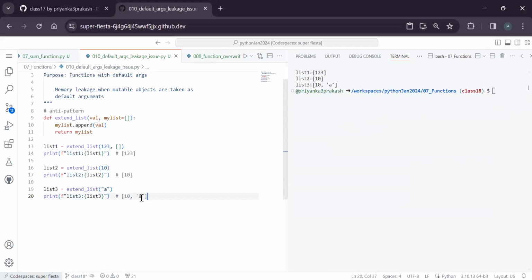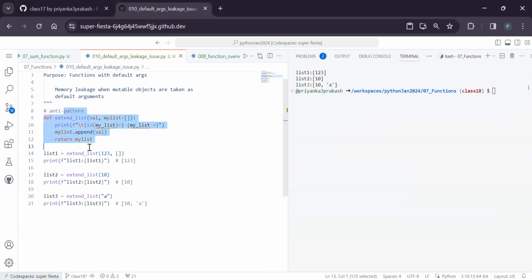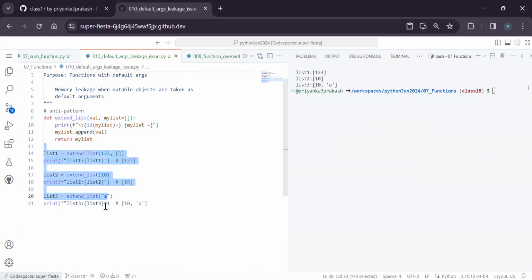The reason is that the list is created for the first time only. Whenever the function definition is created, that's the object, and for the first time it will create that value. When the object creation is happening, all the defaults are also created. And subsequently, every time the same thing will be used.